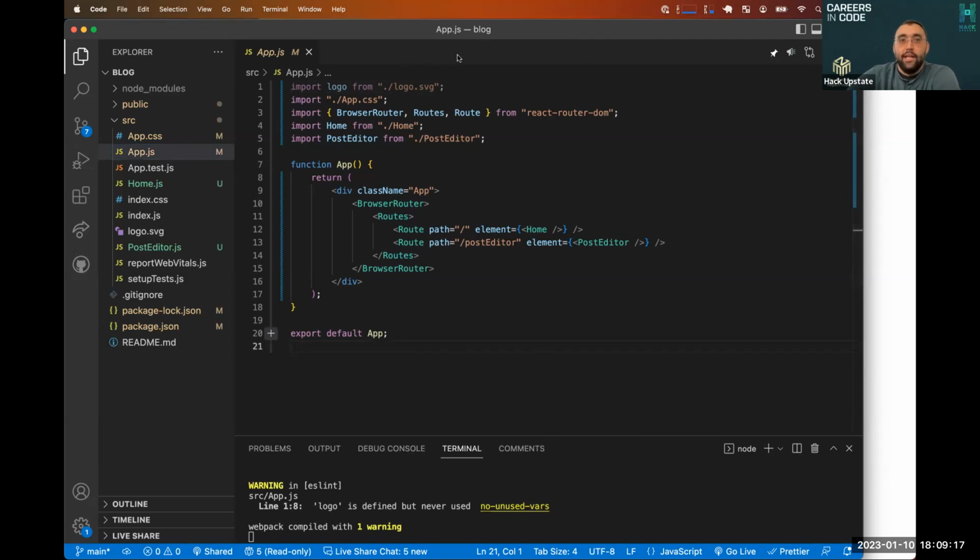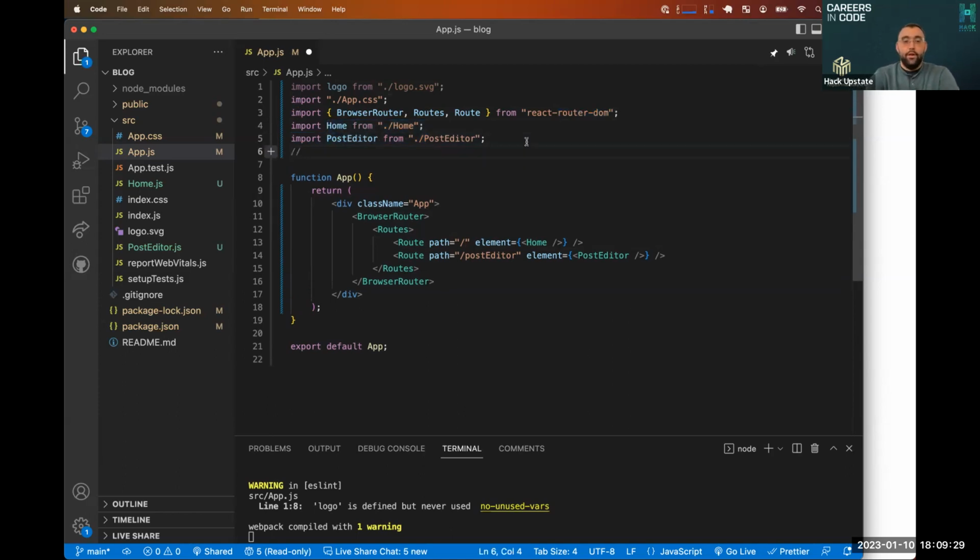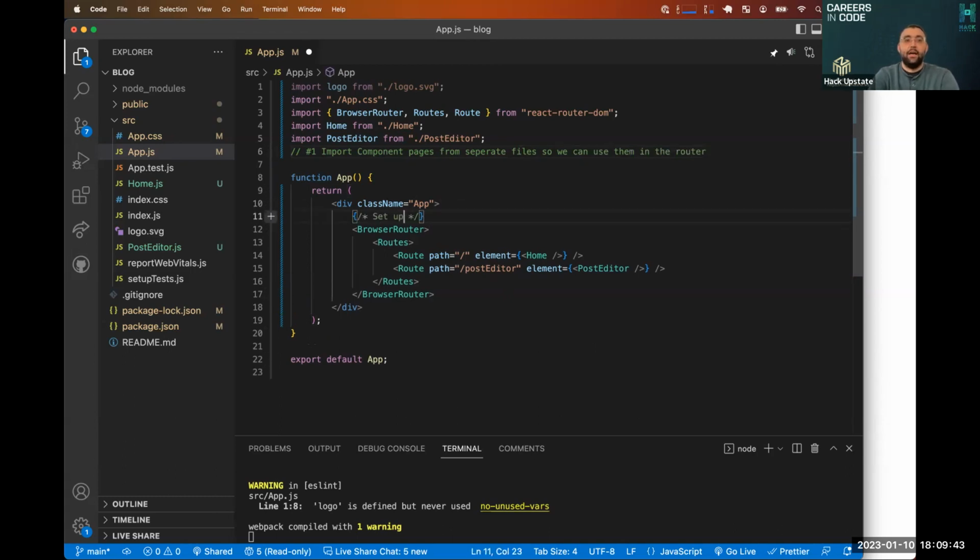we are going to get started right at the top level of our code, right? So we're going to say, hey, we import the React Router DOM and our 2 pages. So I'm going to put a note in here. Number 1, import component pages from separate files so we can use them in the router. Then we come down here and we say, set up a specific type of router that can be used in the browser.